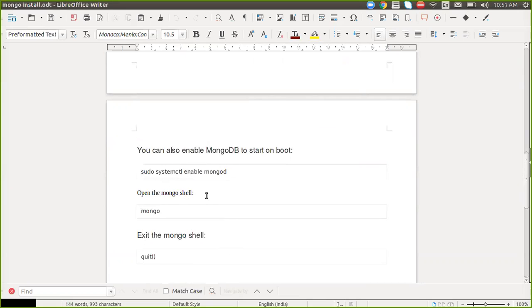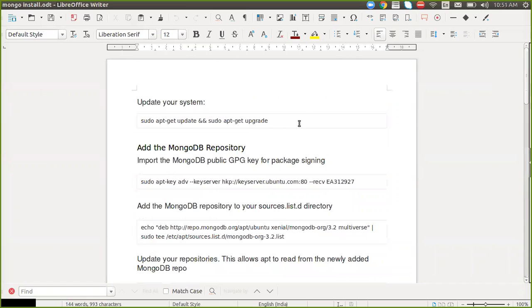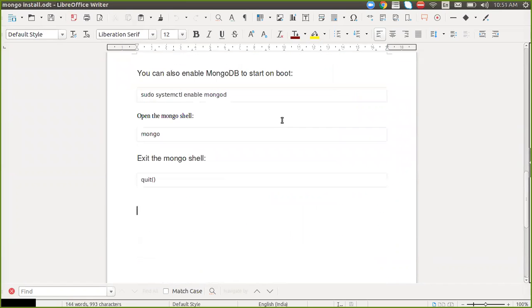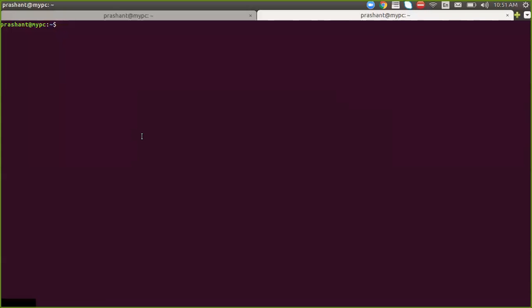I have already installed MongoDB on my system, so I'm not going to show you typing these commands and the whole process. I have just shown these commands here for you. And after successful installation, you have to copy and paste this command into your terminal.